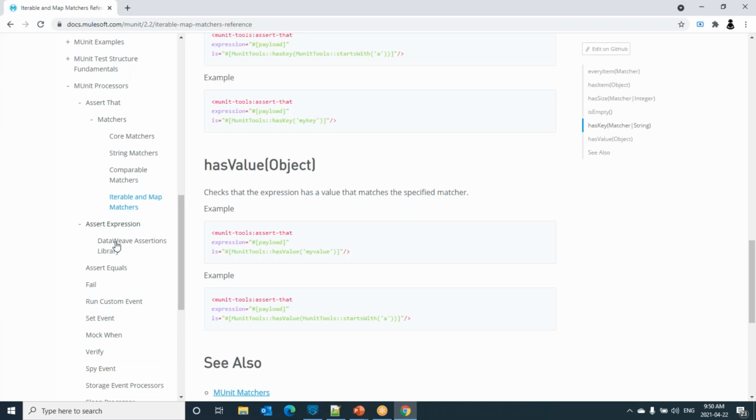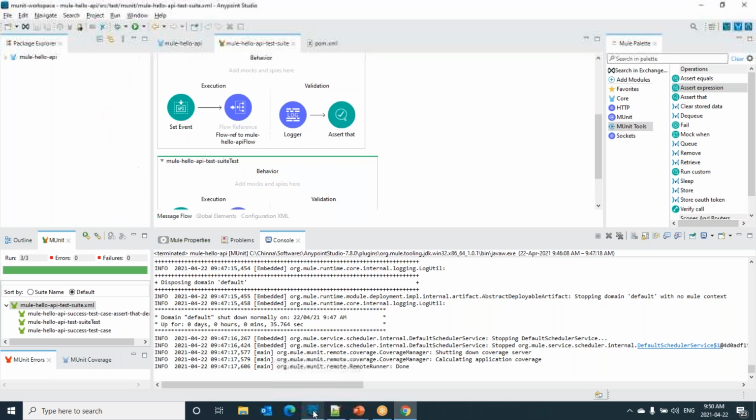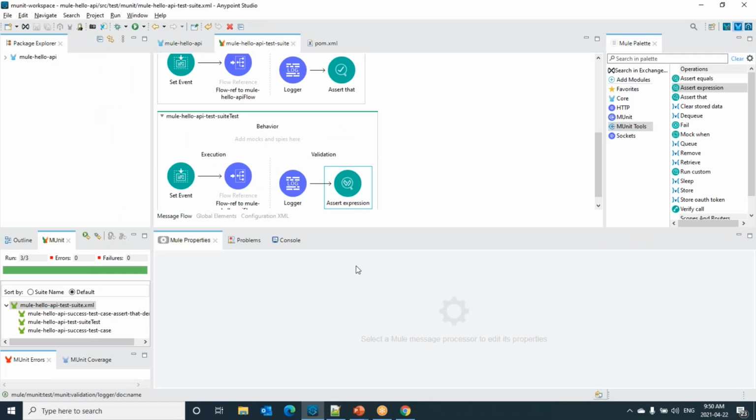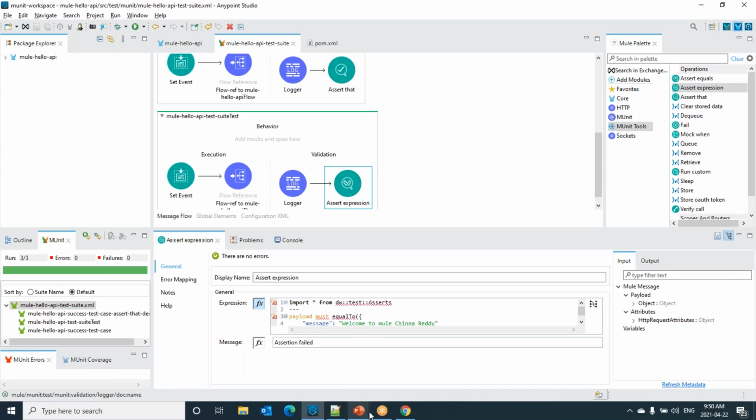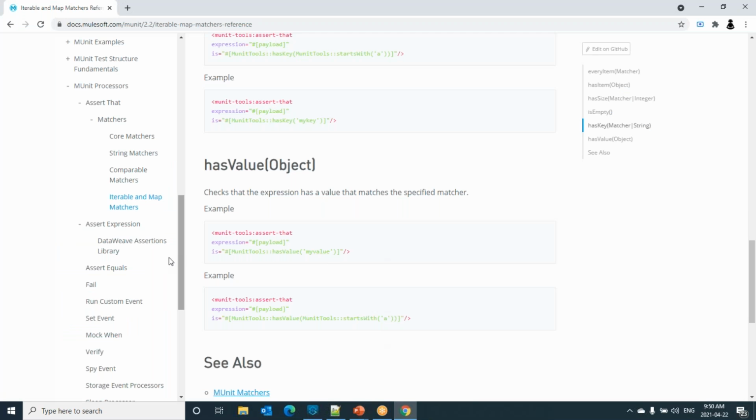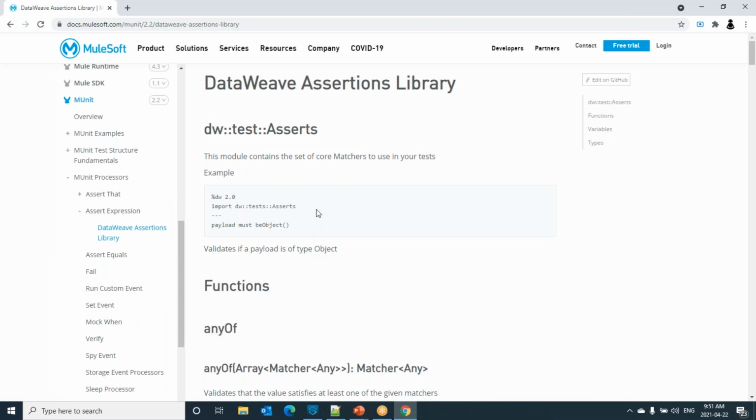Coming to assert expression, we have one more connector in MUnit tools where we are able to write a DataWeave script as we wrote just now, like this. And here we are able to see what the different functions available in the DataWeave assertions library are. We have similar types of functions here too, but there are a few unique ones.